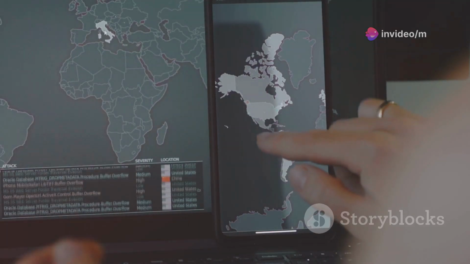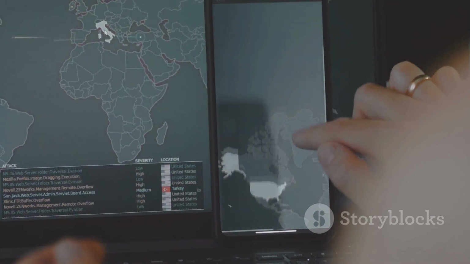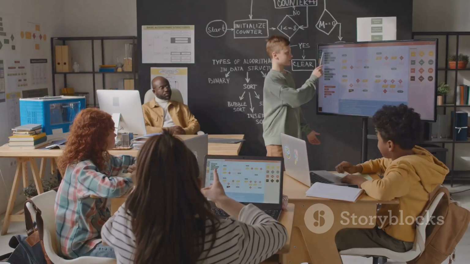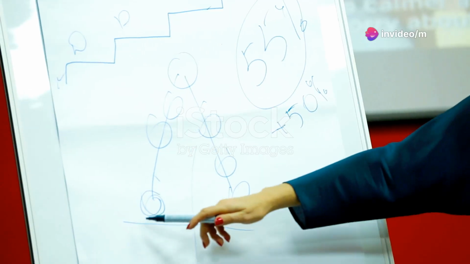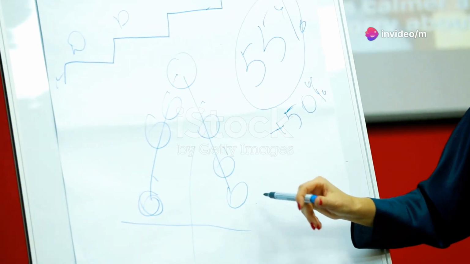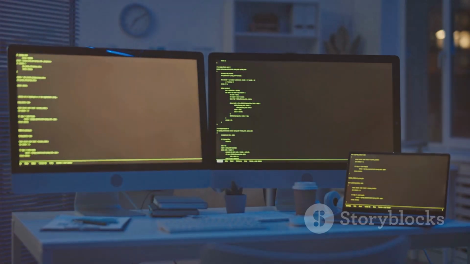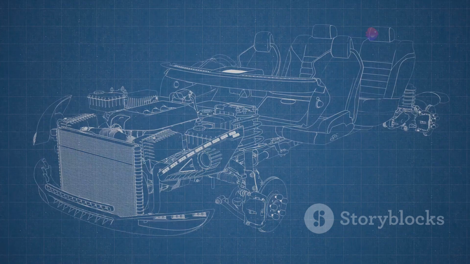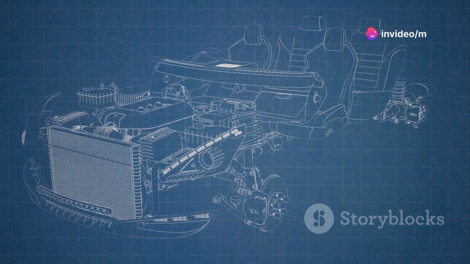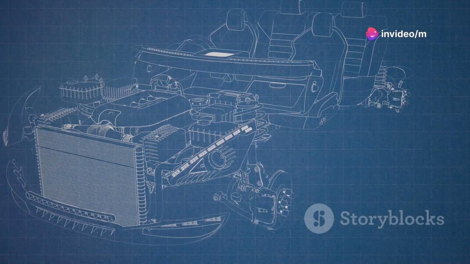From sorting a list of numbers to finding the shortest route on a map, algorithms are the brains behind the operation. Now let's talk about abstract data types, or ADTs. Think of ADTs as blueprints for data structures. They define the operations that can be performed on a data structure without specifying how those operations are implemented. It's like having a general idea of what a car should do, drive, brake, turn, without worrying about the specifics of the engine or transmission.